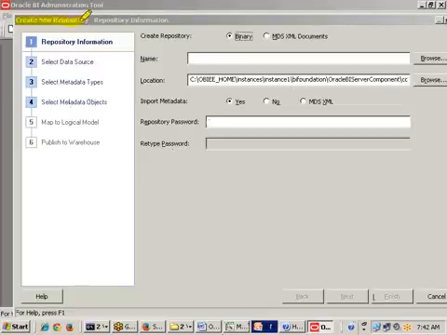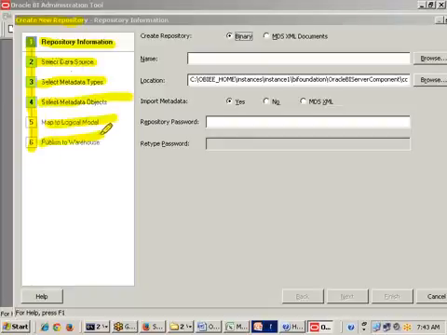This window is known as the Creating New Repository Wizard. A wizard is nothing but a sequence of steps. In this wizard, how many steps are available, sir? Total 6 steps are available. Number one is providing the repository information. Number 2 is selecting your database. Number 3 is selecting your metadata types. Then select metadata objects, map to the logical model, publish to the warehouse. All these 6 steps we are going to do one by one now.